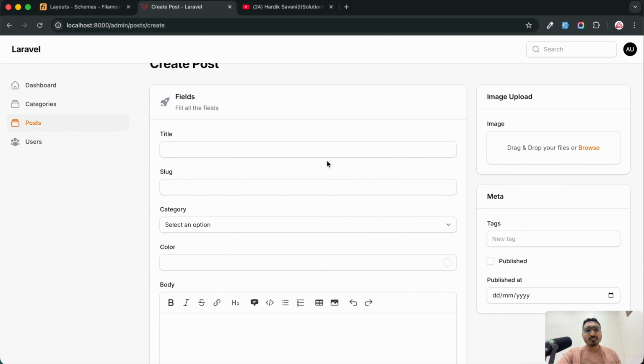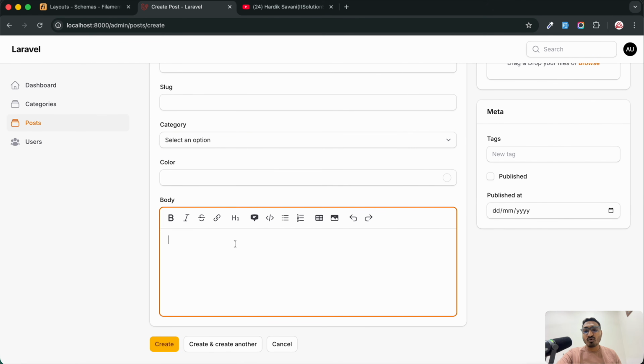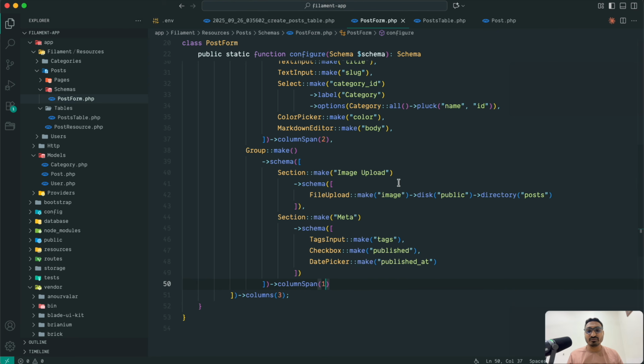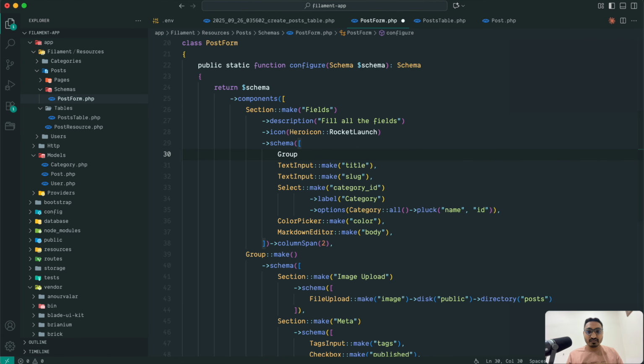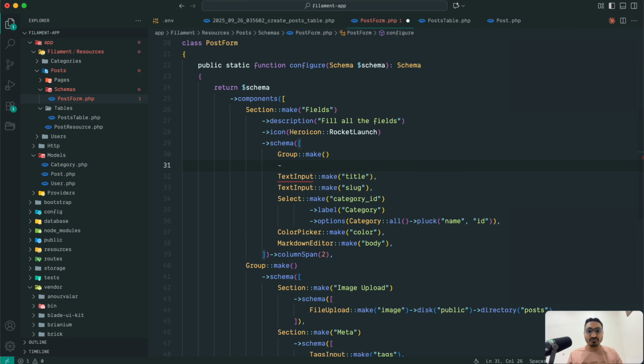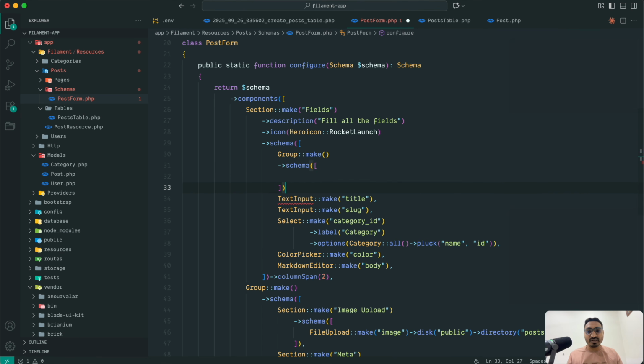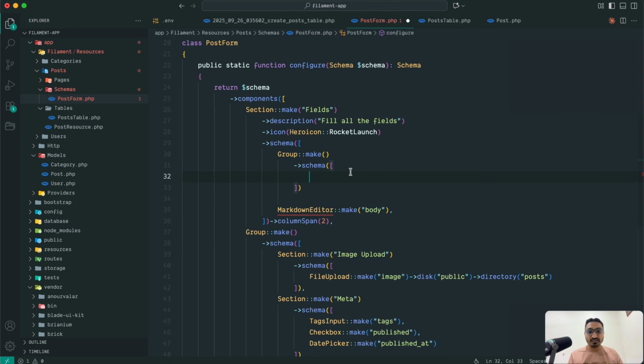Okay, now one more thing I'm going to change is that title, slug, category and color are taking the full width of the input. I want to make it like this, and only for body I will make it full width. So again I'm going to use the group element here, group and just make it, because group is just for layout. Schema, and inside that I'm going to pass the array argument. All these fields I'm going to put inside the schema.